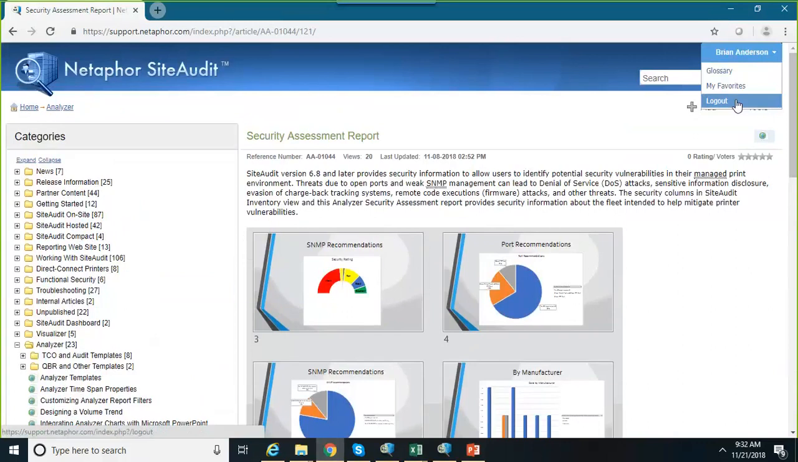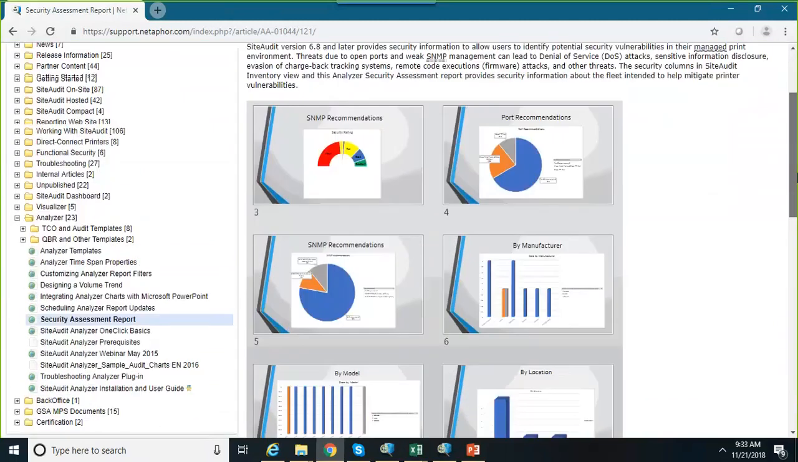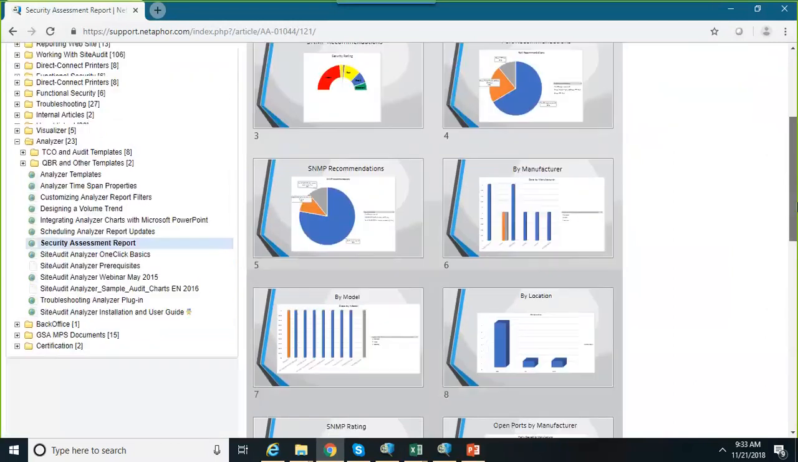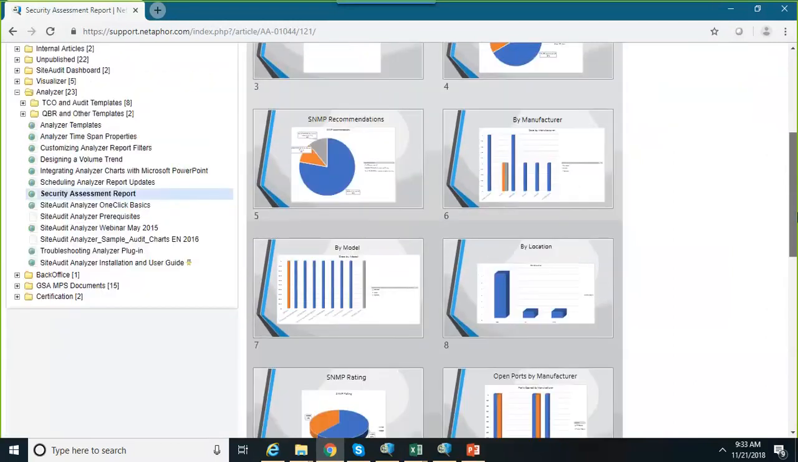If you don't have a credential and you want to try this out, you can request one from the support team, and given your status and your level of partnership, they can supply you with a credential. Then you can go to the Analyzer section here and download the security assessment report. You'll notice it gives you some examples there. This is what the presentation looks like.